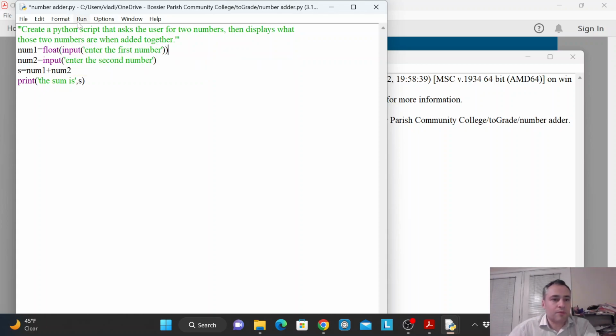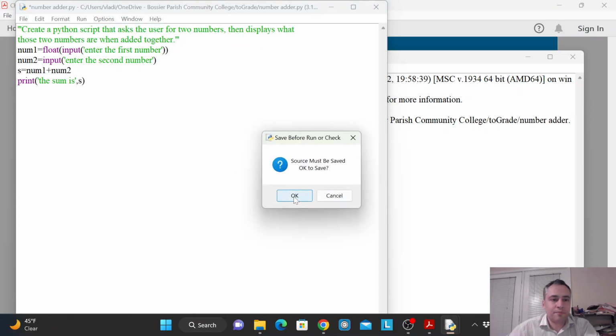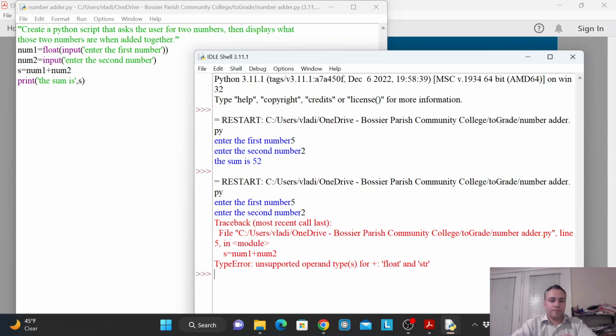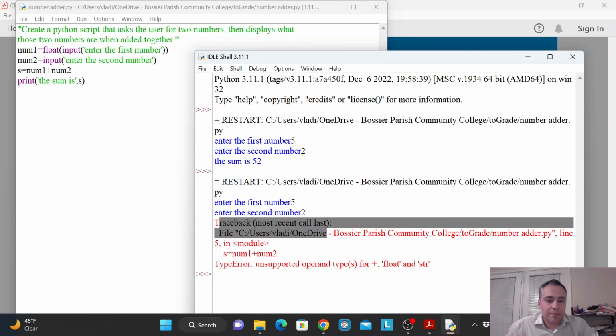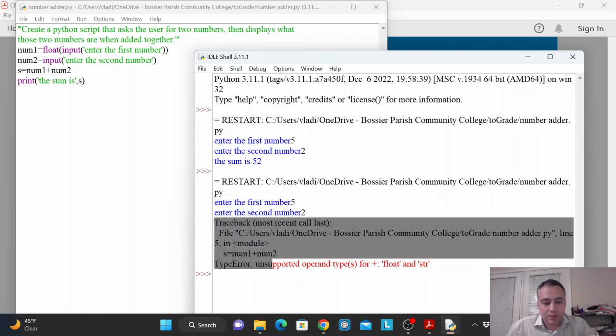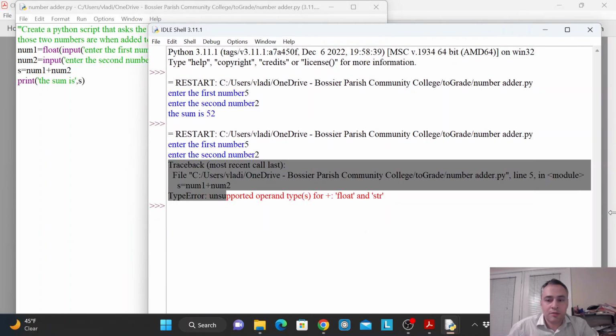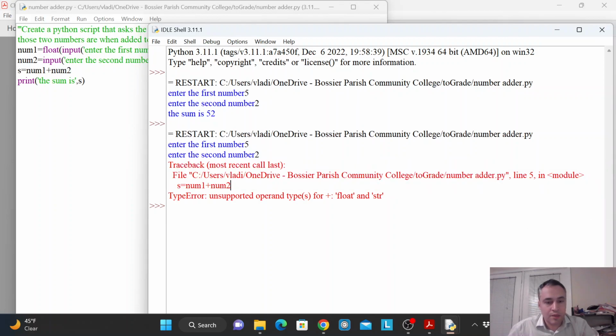Let's run, see what happens. Enter the first number 5, the second number 2, and oops. So traceback, type error. This is the sort of errors that you will get. This is normal. And part of your job and training this semester is to learn to understand these error messages and deal with them accordingly.